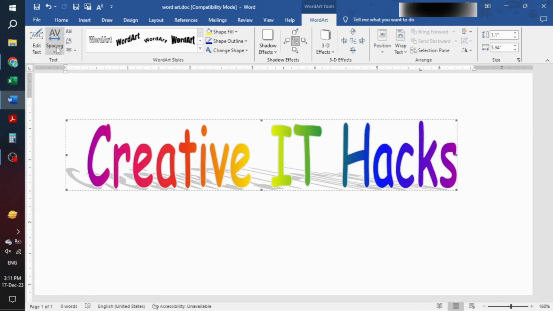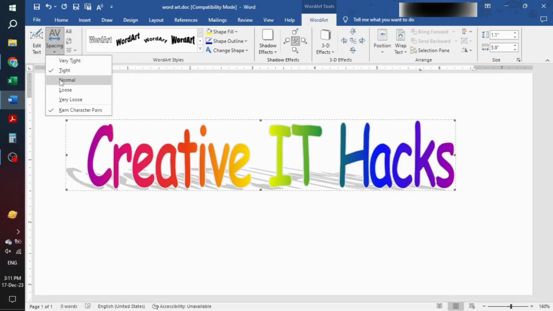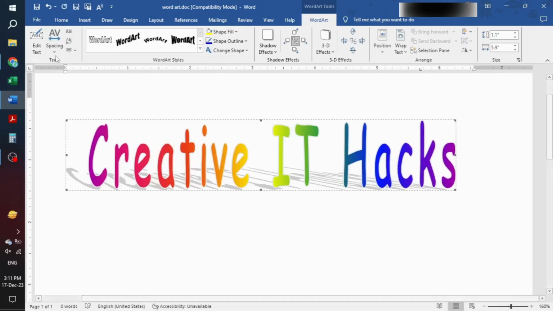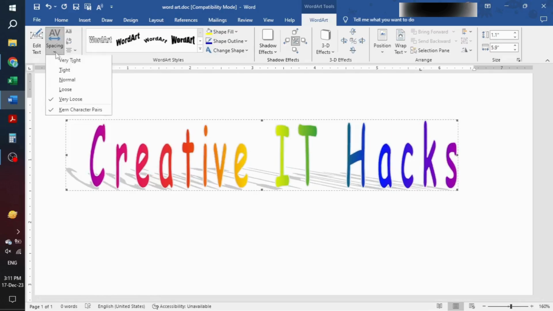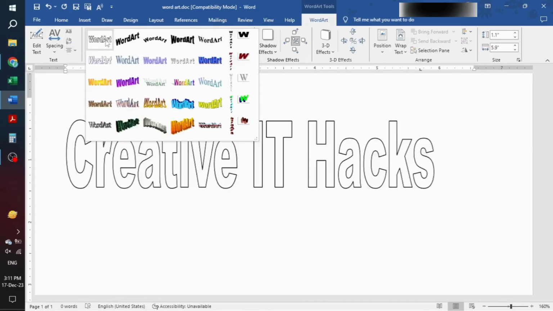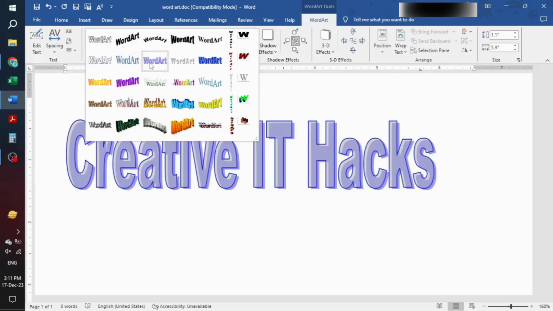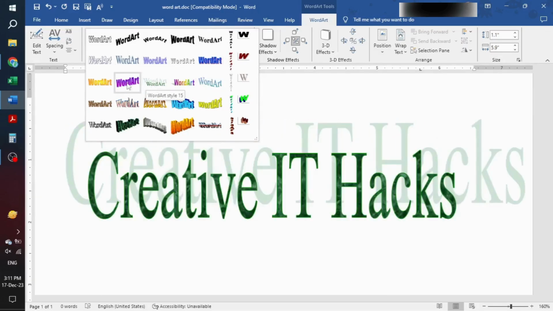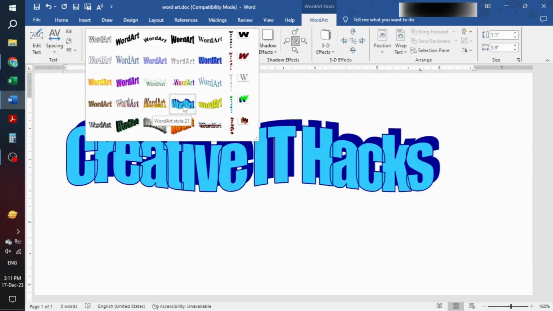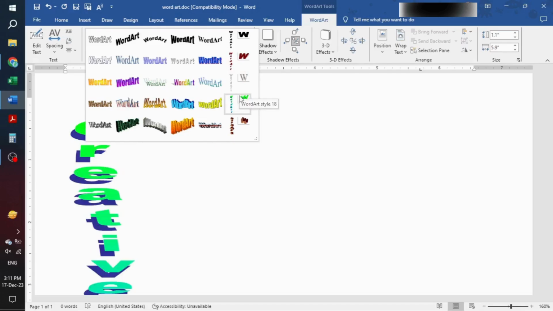First click on Spacing. There are 5 options for text: very tight, tight, normal, loose, and very loose. But I select normal. Don't worry if you select a bad style of Word Art, there are many options to convert your Word Art text into a second style. All styles are very creative. It helps in creating professional-looking documents, presentations, or posters effortlessly.